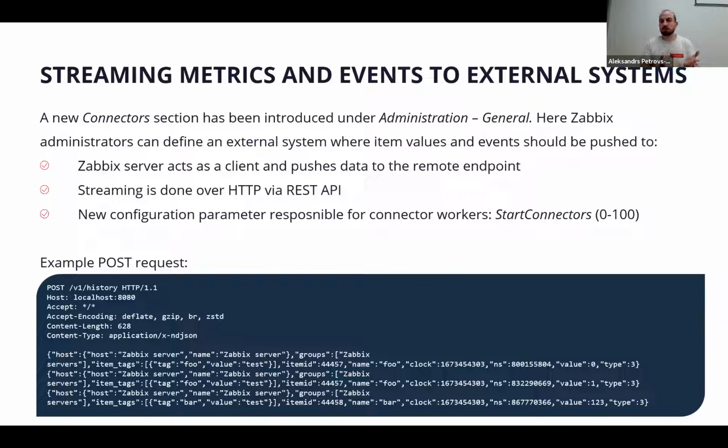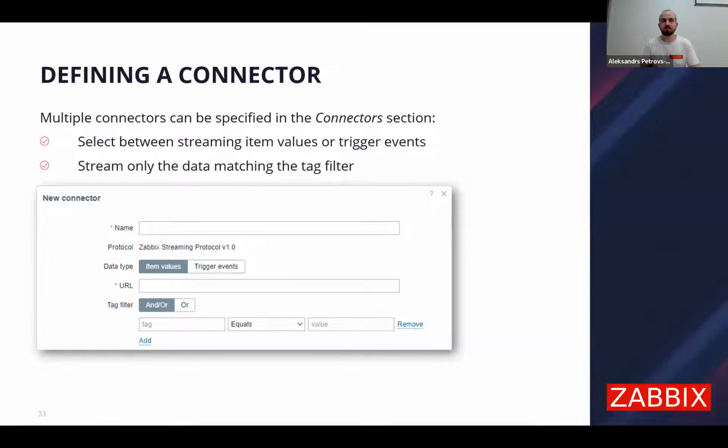Streaming will be done over HTTP via REST API. So if you have ever used any APIs, you will easily find your way around. And those of you who already used real-time export will see the syntax is really familiar. So if you decide to migrate to a streaming approach rather than the file approach, you will not need to rework that much. The syntax is basically the same. And a new configuration parameter responsible for connector workers was introduced, which is StartConnectors, basically for each system to which you will make connections.